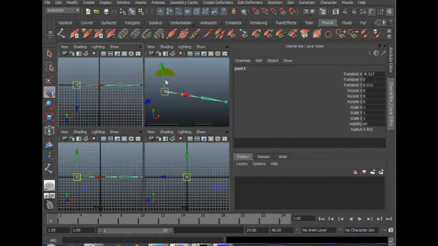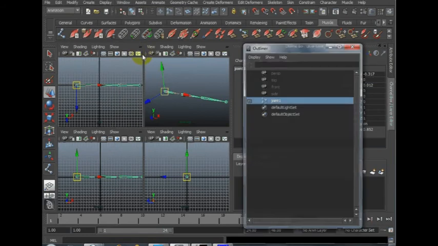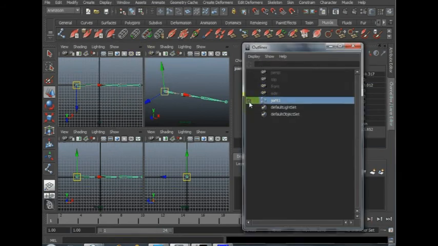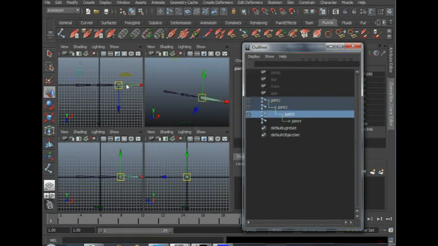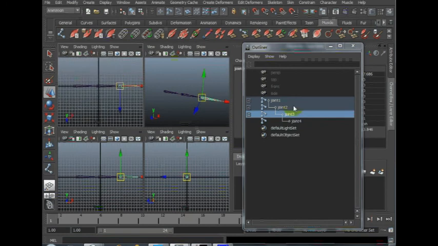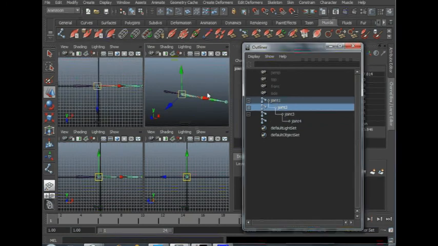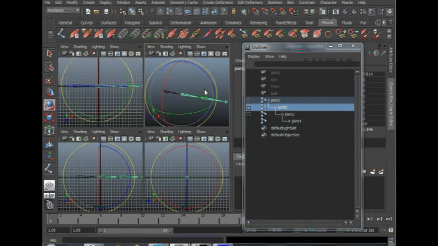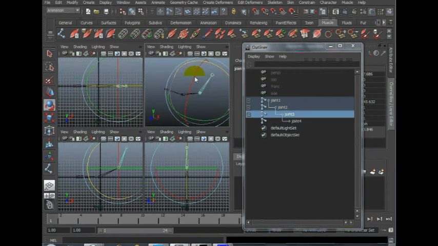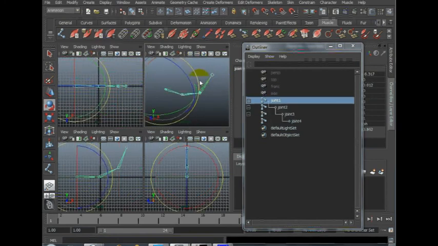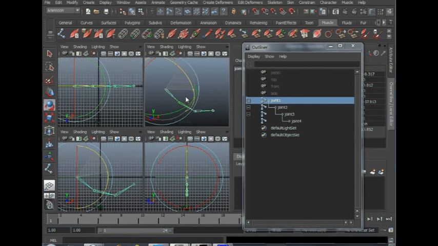So I have 3 bones. If I look at the outliner, holding Shift and clicking the plus button, you can see each is an individual joint. If I select a joint and rotate, using E on the keyboard, you can see the children of the bone always move based on their parents. So it's pretty convenient.